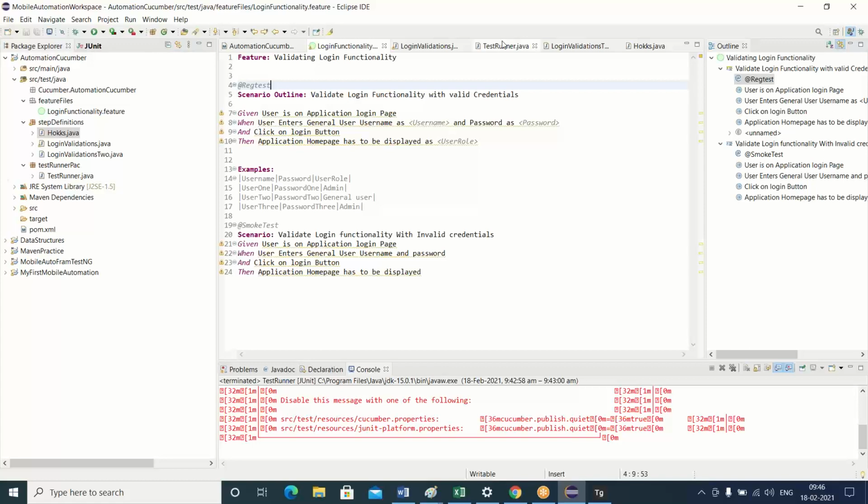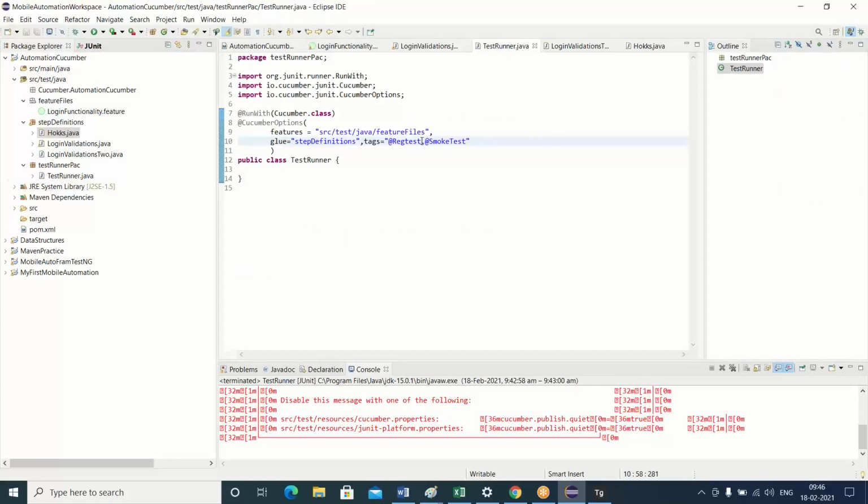only thing that I have to do is go to the test runner, give @test, and kickstart my regression, so that all the 96 test cases will be executed in one go. If I want to run the smoke test, I just need to give @smoke, and I just need to run those 4 test cases.